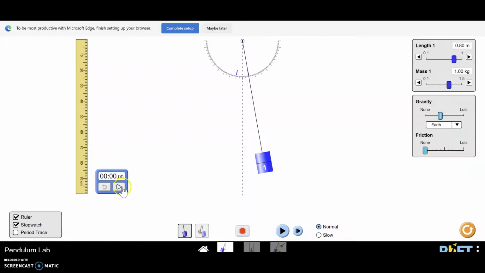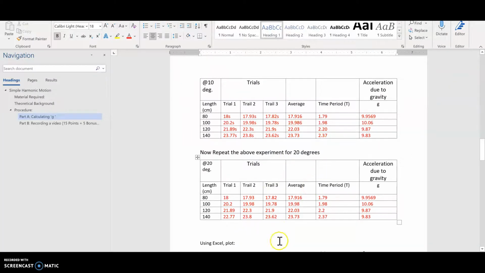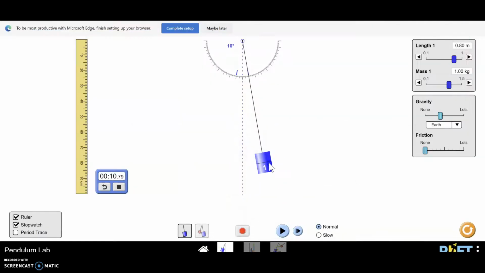And then I would come over here, click stopwatch, click that, start the stopwatch, click start. I count how many times it goes back and forth. So like 10 times, it'll go back and forth 10 times. I record it on the stopwatch, record it in the chart, and the 28 degrees one seemed to be the same times as well.